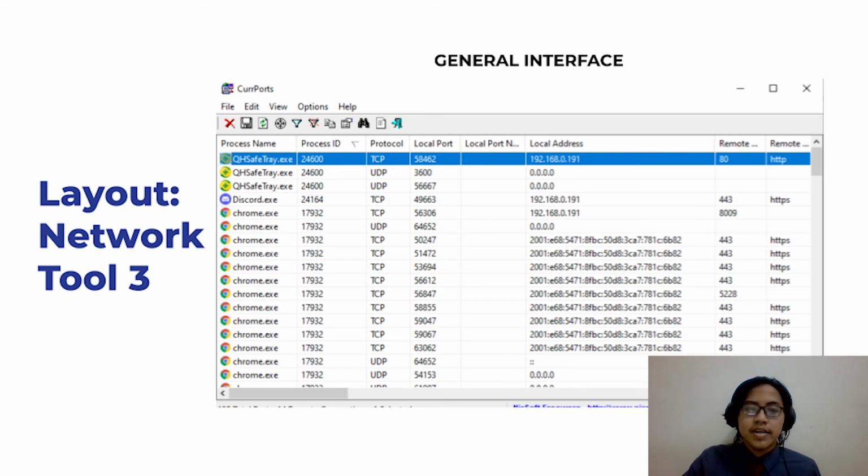Next, as you can see here, this is the general view of the Currports utility. There's the port name, and also the port address, remote and local. Those are the things that we want to see, and then the processes, and the protocols, the TCP/UDP protocols. Those are the things that we want to observe.